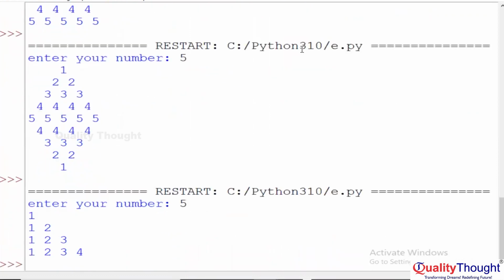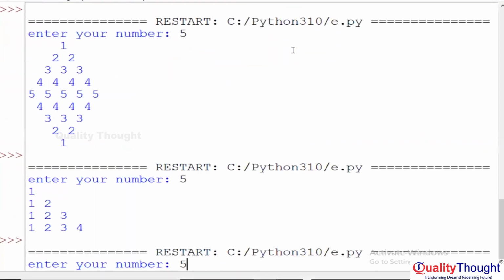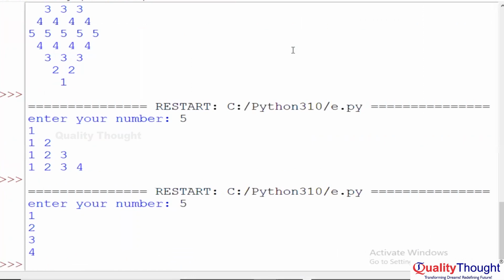Now, every time we are printing the C value. But observe very clearly, the A value, column value is 1, the starting number. But my requirement is that I want A value to start, but I want to print column-wise values. I want to print only one column. Next, how to print that one?